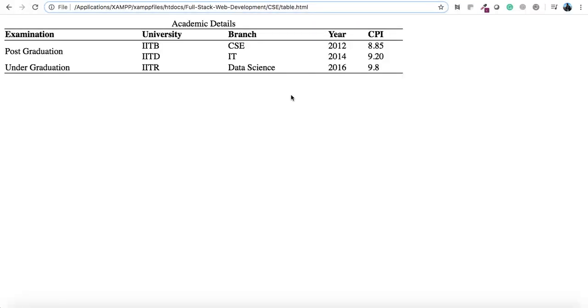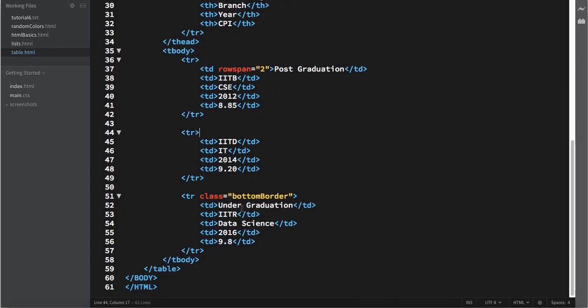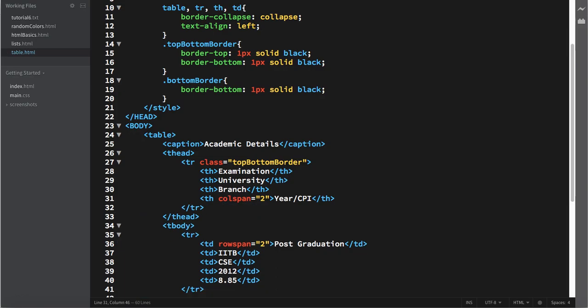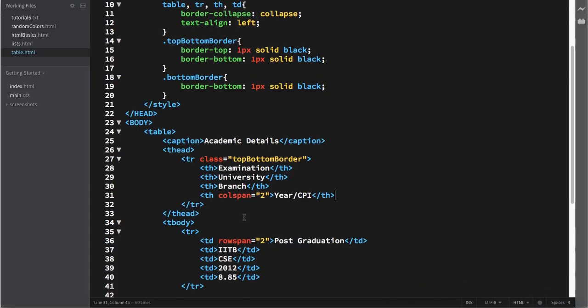Similarly, if you want to combine multiple columns, like year and CPI, you want to combine and make it one, then you need to use colspan because we are combining columns. Where is that? Year and CPI. So go here, colspan equal to 2, year slash CPI. Remove it from here. Now you can see, right? So these are multiple things that you can do with a table. What else do you want?